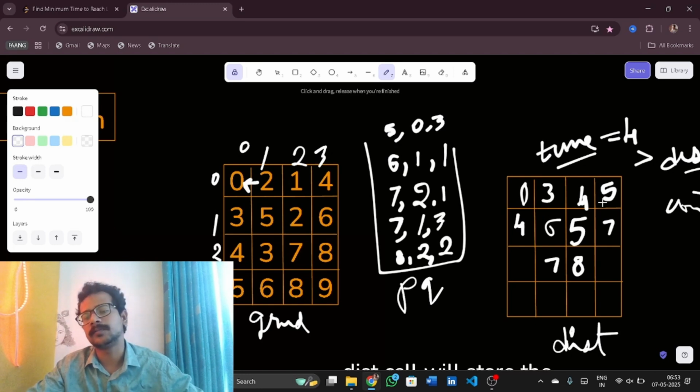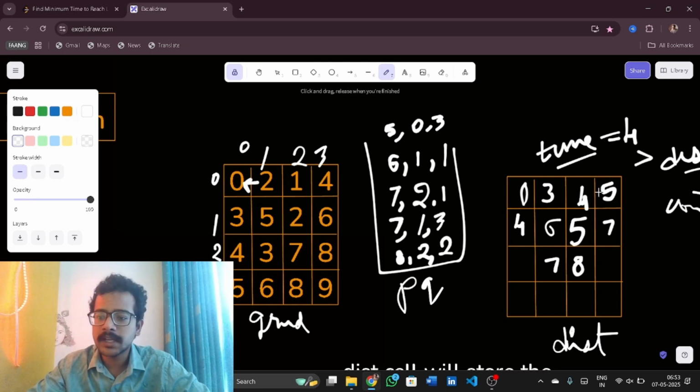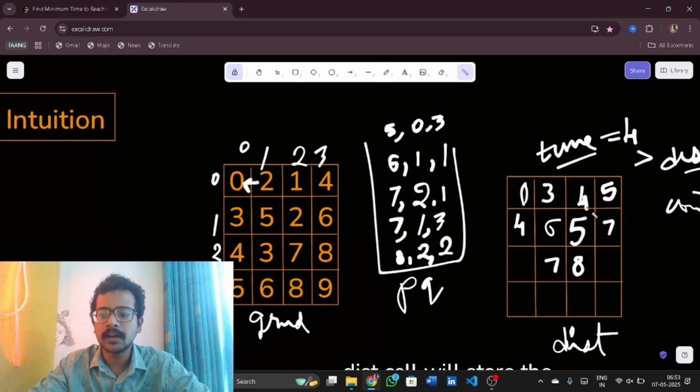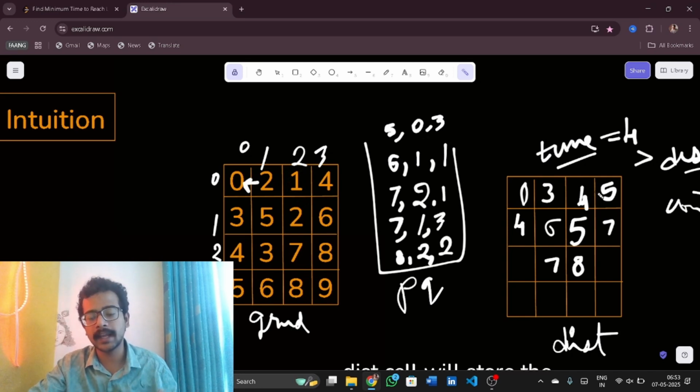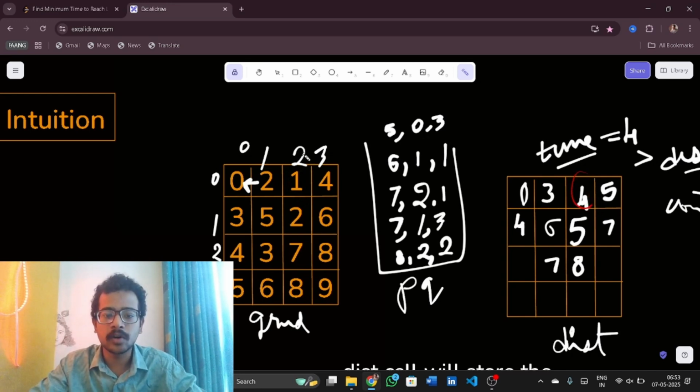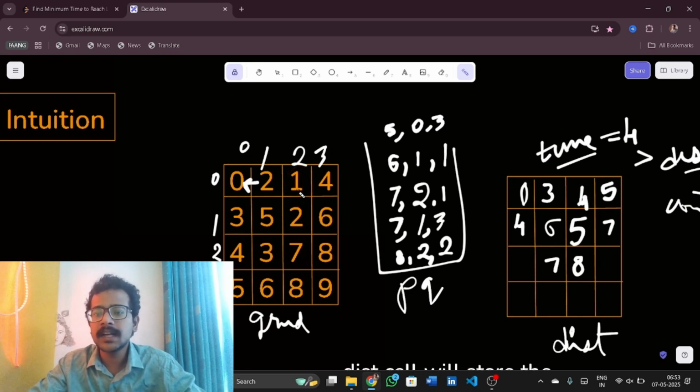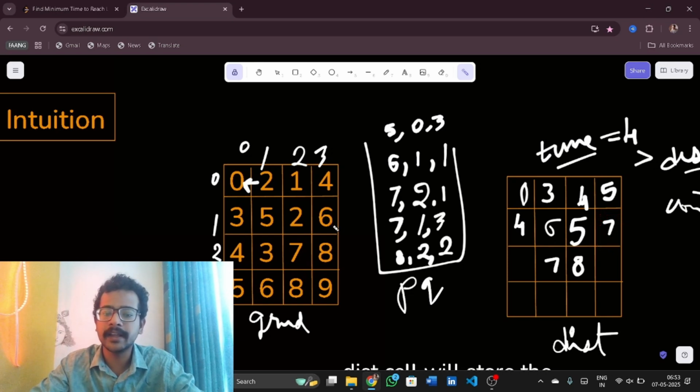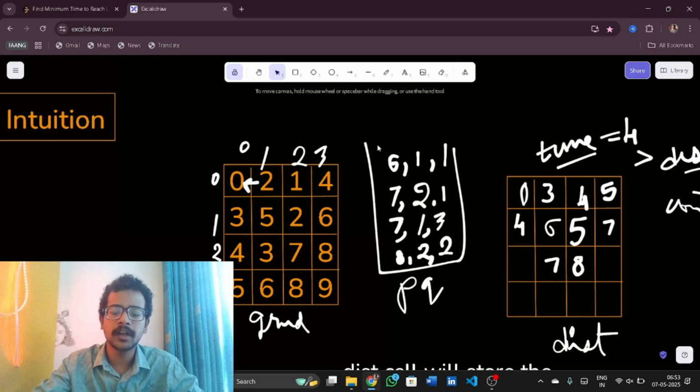Here no need to check again. Time is greater than distance of x comma y. If I push that into the priority queue again, I'll get 0 comma 2. The time is 4, and the grid of x comma y is lesser and the time is greater, so I'll skip it. Here I have 7 and it is also greater, so no need. So let me remove that first element at the top.